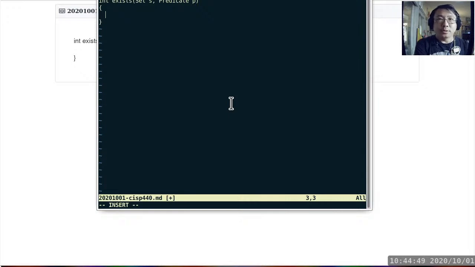So the way exists works is you have the result, which is assumed to be false to begin with. Then we check every single element until we find one where the predicate is true. So we say for each, where E is an element of the set S. Obviously this is not actual C code because we don't have native set operators in C.